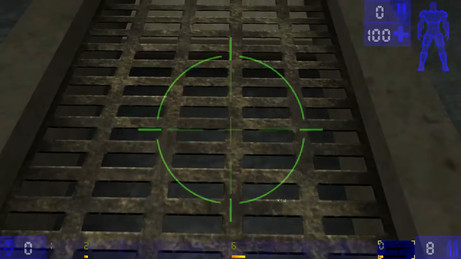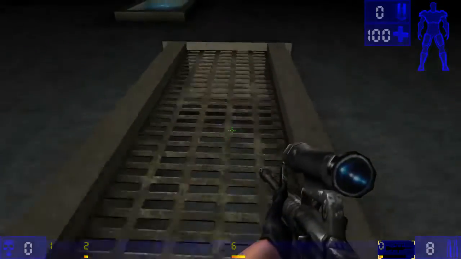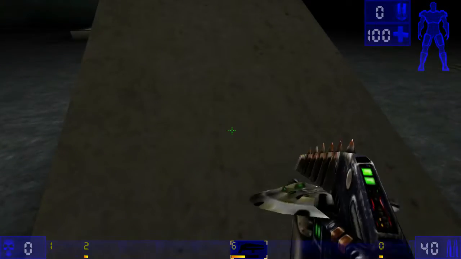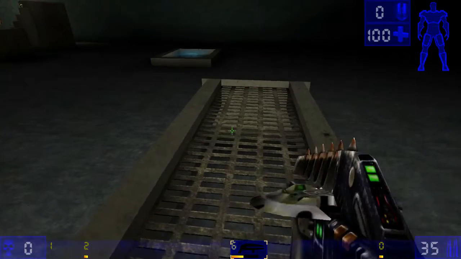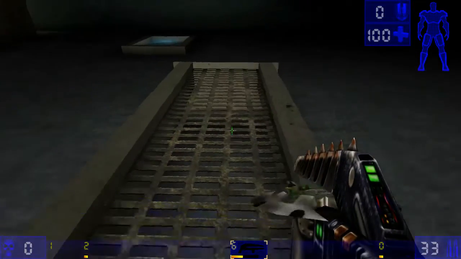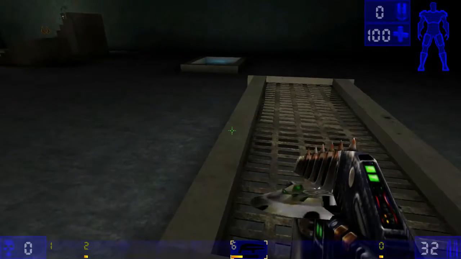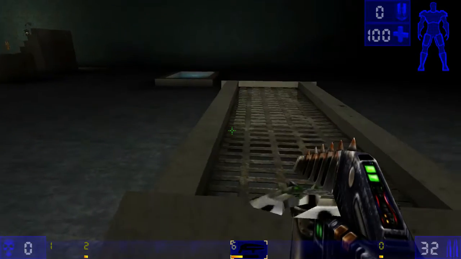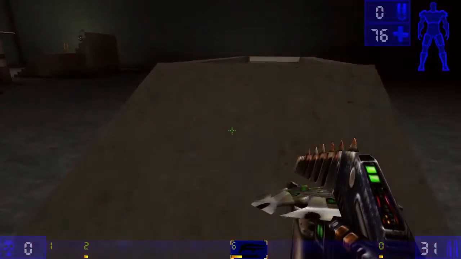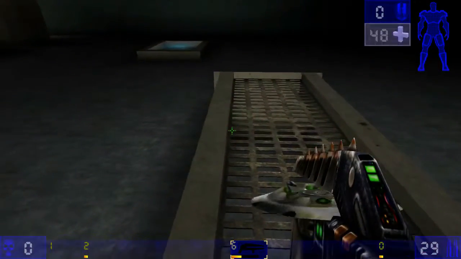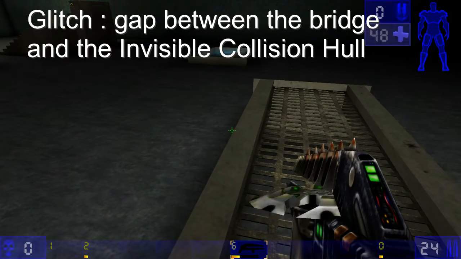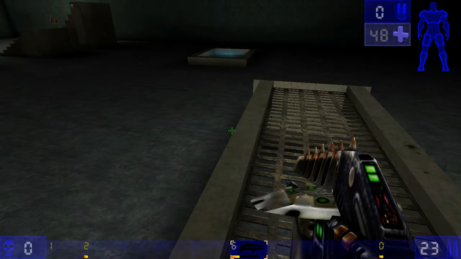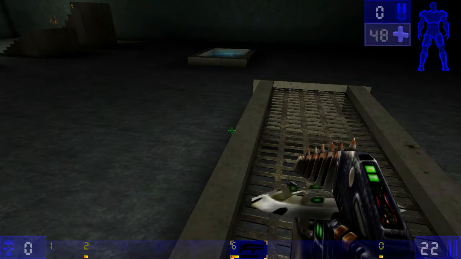So even though this grate texture is masked and non-solid, I'm able to walk on it. And if I show you with this, the ripper blades will ricochet off of that. So the player thinks this is solid, but actually it's two different brushes. Now, there is one little glitch that's going to happen if I can get it right. Right there. Because there is a two-unit gap with the invisible collision hull, you can actually shoot under it. So keep that in mind as well.